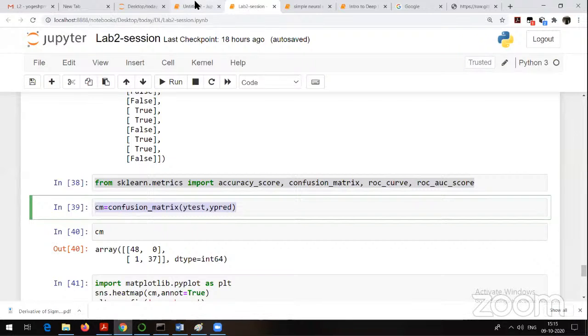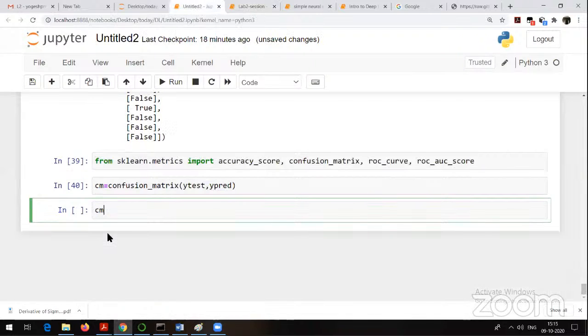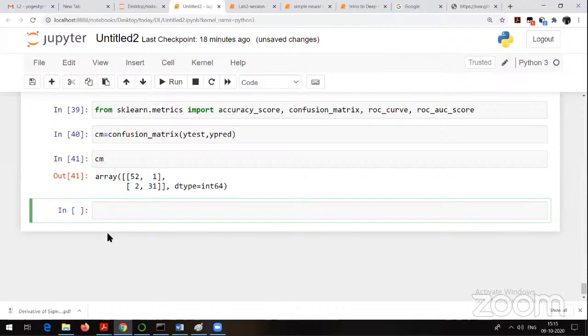So in my case, the confusion matrix looks like this, CM. Now what do you mean by this? What is the meaning of this confusion matrix? Generally, we use this in machine learning, right? It means, see, this is called what? True positive. This is called what? True negative. This is what? False positive. And this is what? False negative. So true positive, true negative, false positive, false negative.